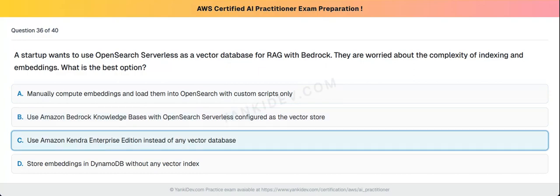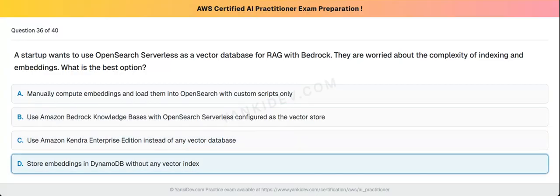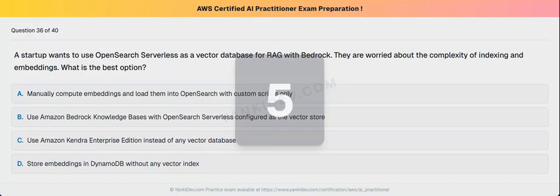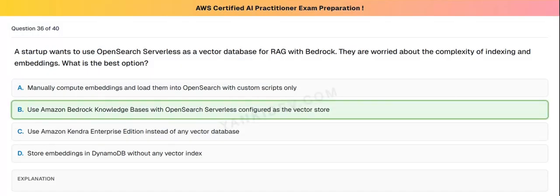Option C. Use Amazon Kendra Enterprise Edition instead of any vector database. Option D. Store embeddings in DynamoDB without any vector index. The correct answer is option B. Use Amazon Bedrock knowledge bases with OpenSearch Serverless configured as the vector store.